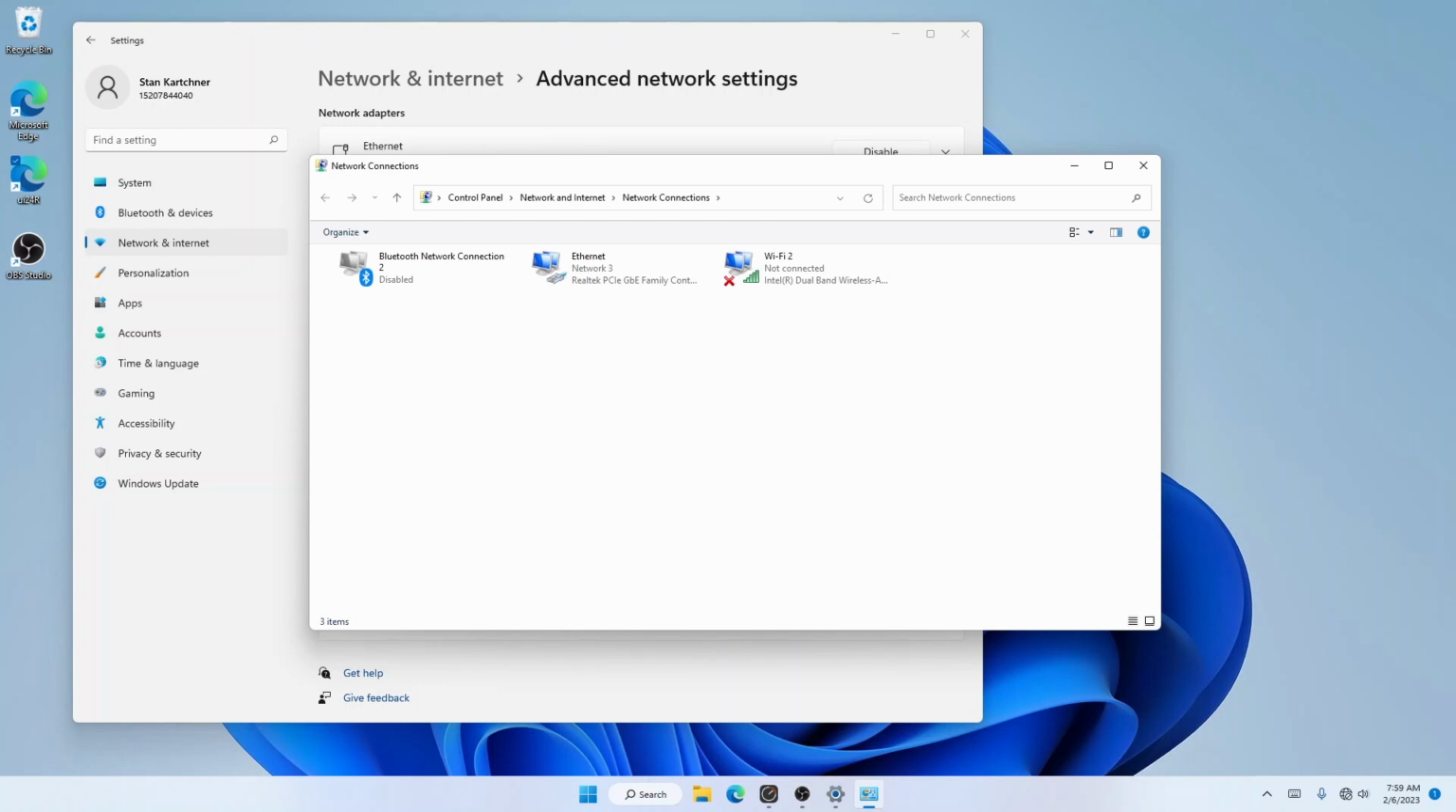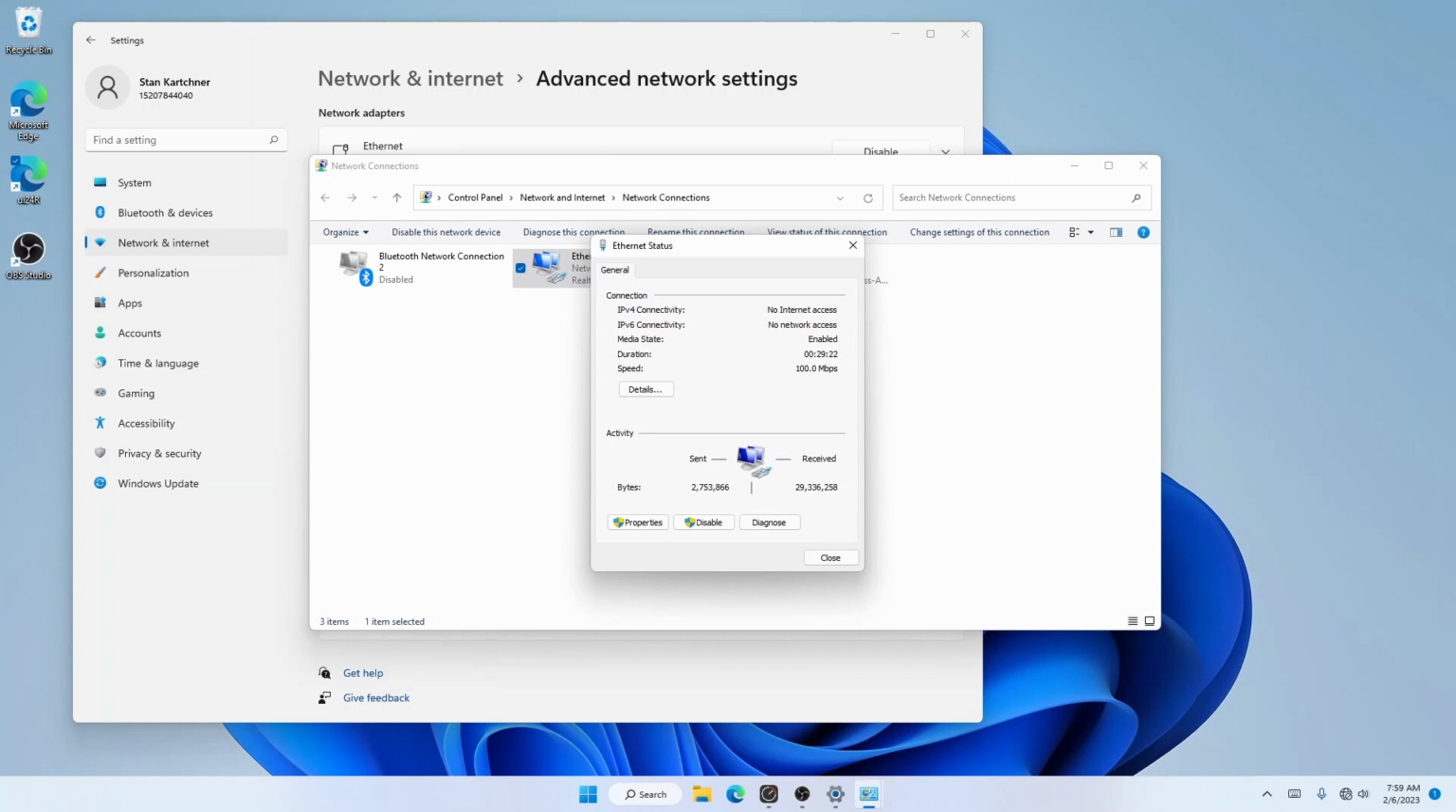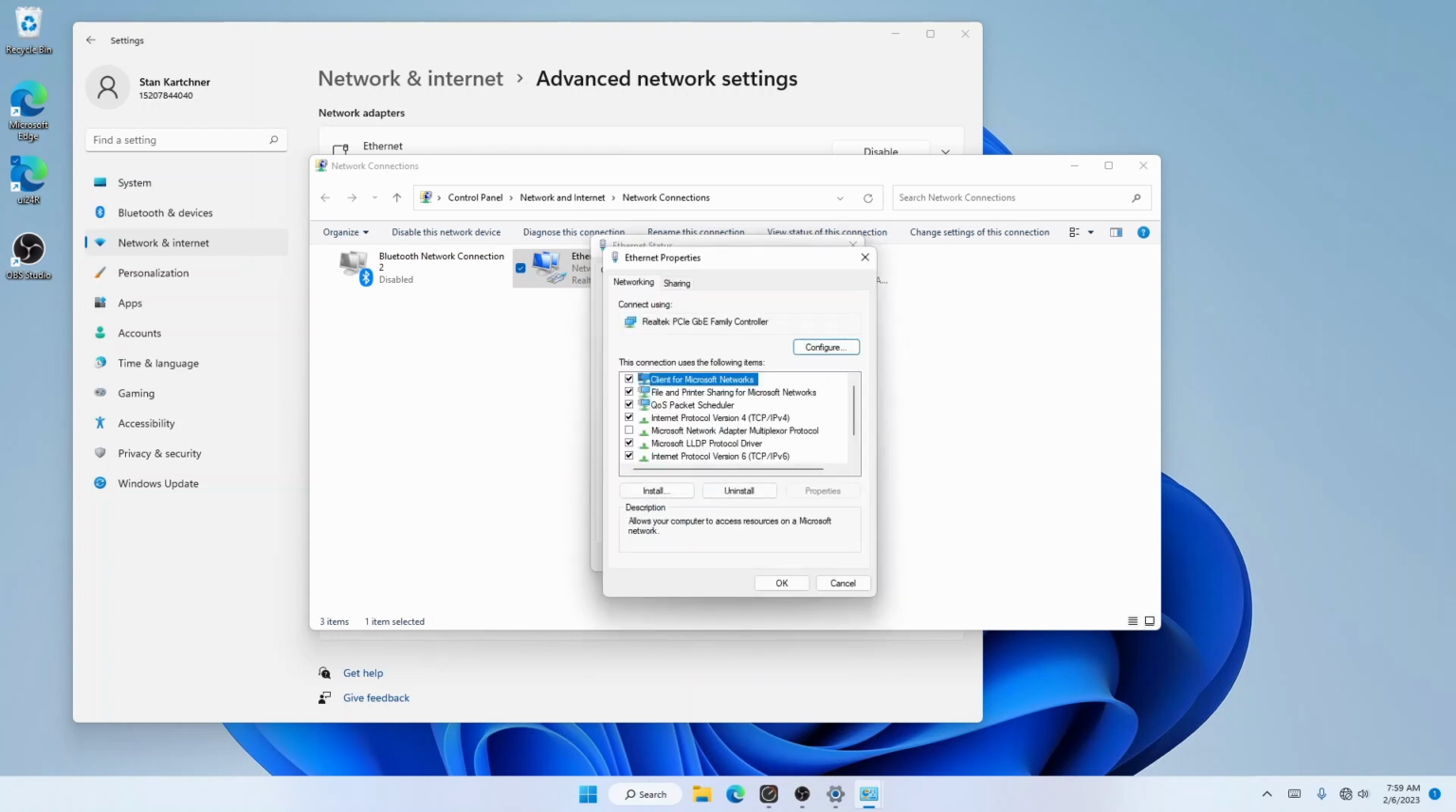If you notice, Bluetooth is disabled, Wi-Fi is not connected. So we're going to double click on the Ethernet connection. And under that, it'll bring up this pop-up. We're going to click Properties. Then it'll have this drop-down list, and the one we're interested in is Internet Protocol version 4. On my screen, it's the fourth option down. Click on that, select that, and then click Properties.